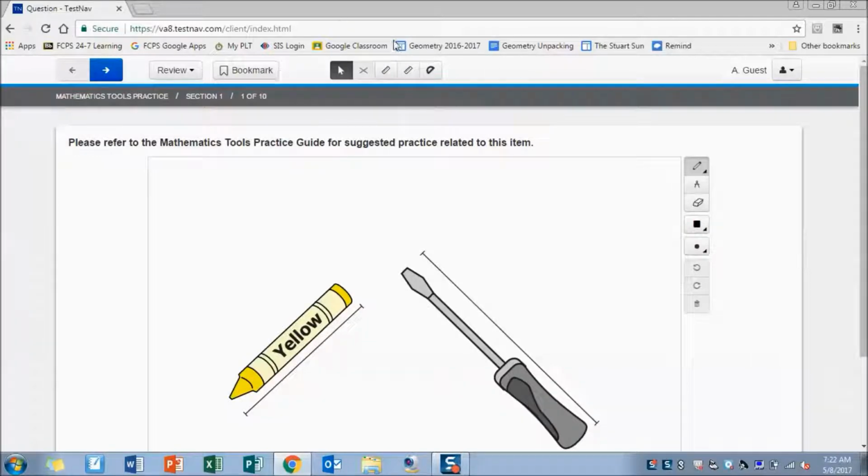So up here are going to be those main tools that you'll want to use. So your pointer tool to select things, an answer eliminator, so if you click on that you can X out answers that you believe are wrong. You have two rulers, you've got inches and centimeters. I'd probably suggest using centimeters because it's a little more precise. And then you've got the protractor for all those angles that we talked about during constructions.